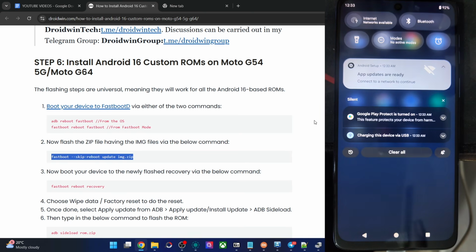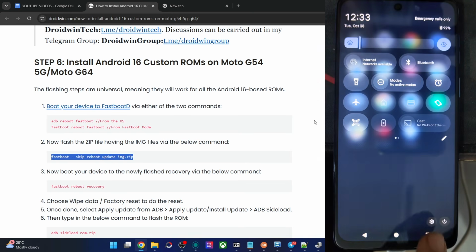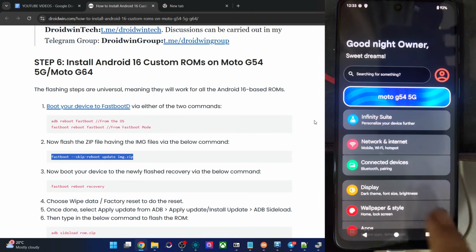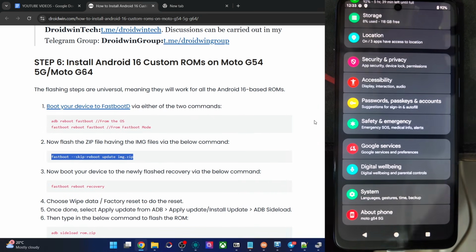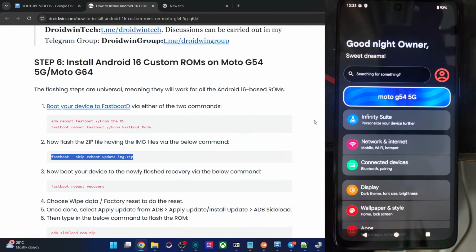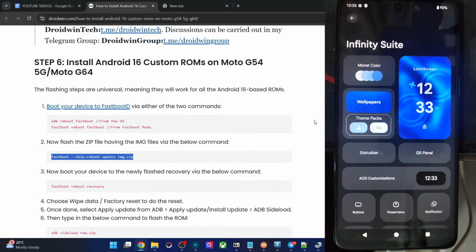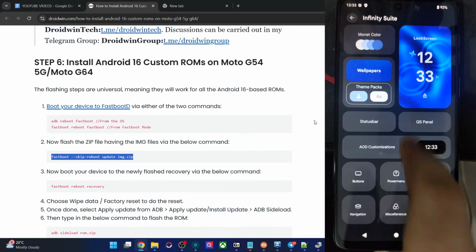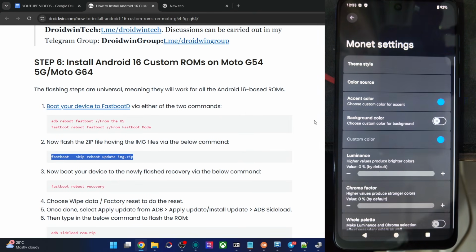These are the QS tiles, as you might be aware, for the latest Android 16 build. Settings is over here, and we have the new UI over here as well. Let's access the Infinity suite, and you will get all the tweaks on this page. The modern color theming engine.